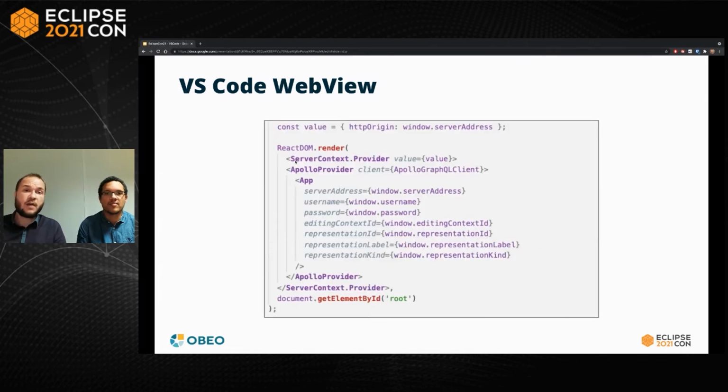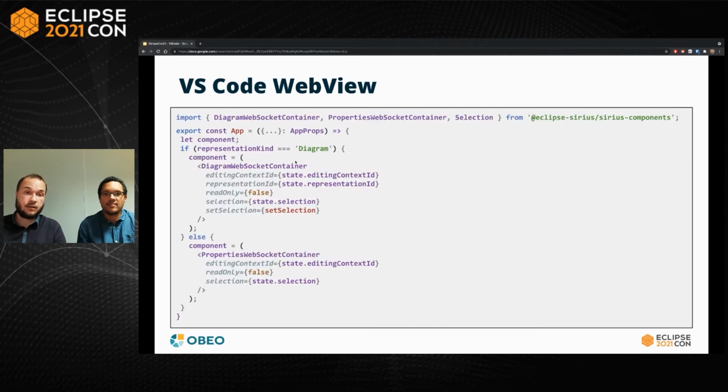After that, the WebView just needs to call its core component named app. Inside of this component, we will have most of the logic of the editor using Sirius components. But first, we need to tell Sirius components where it can find the server using the server context component and to register the Apollo client configuration.